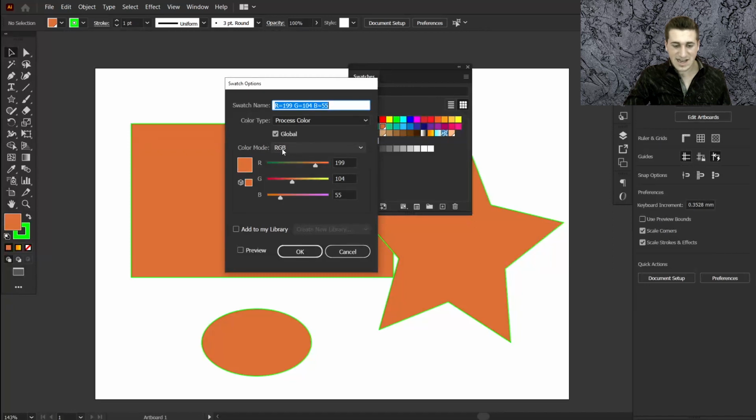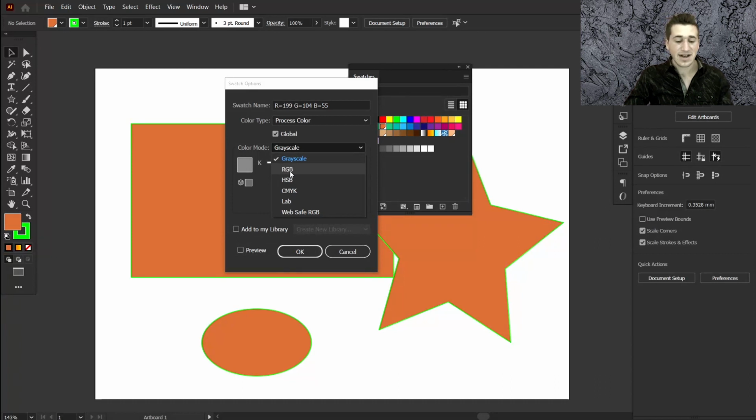Then you have here color mode. You have either RGB, grayscale, all these things. Grayscale is just black and white shades, and RGB is for screens. It's made out of red, green and blue. If you're using it for any screen document, then it's recommended to use RGB, but for print you will have to use CMYK. Those are the printer's color: cyan, magenta, yellow and black. So it all depends on what you're working on.